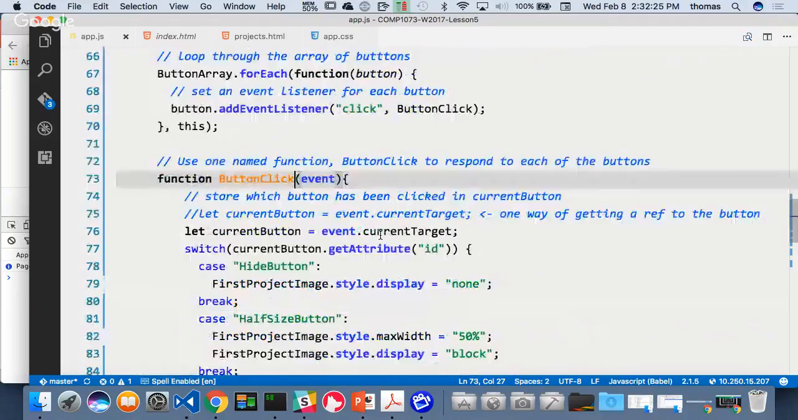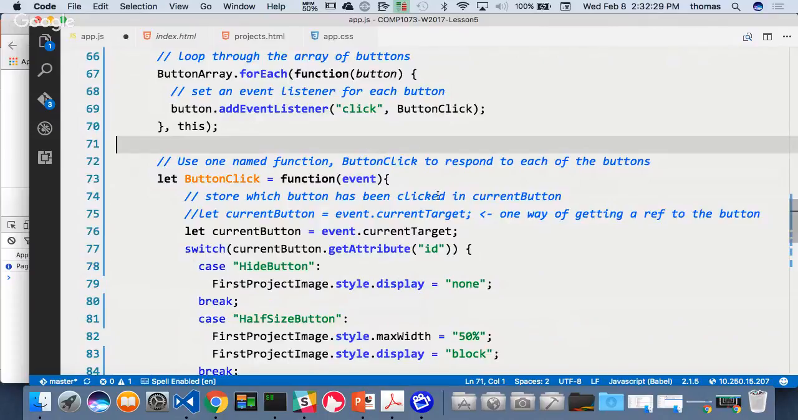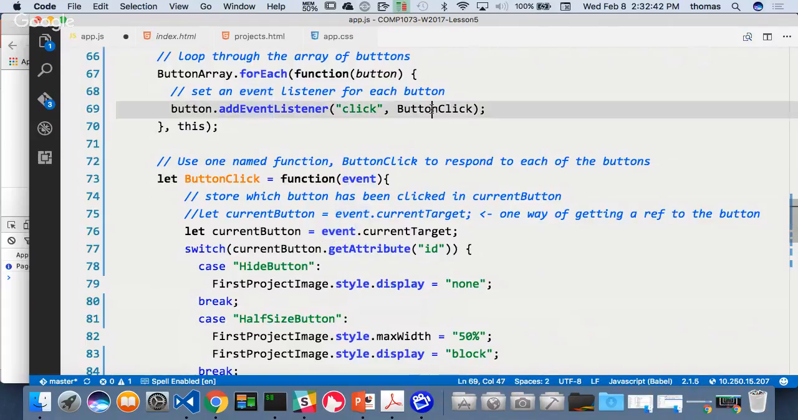So let me go back to this. So this, right, will error out. Let button click, there we go, equal to this anonymous function. What am I doing here? I'm creating an alias, right? So button click points to this anonymous function that's taking in an event.